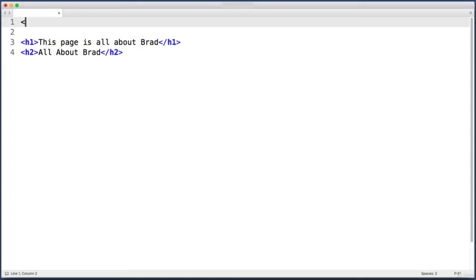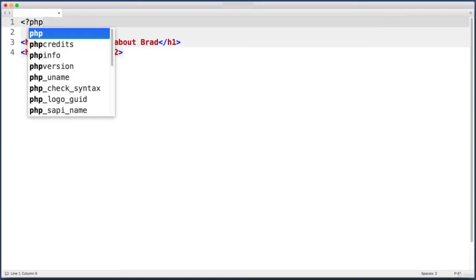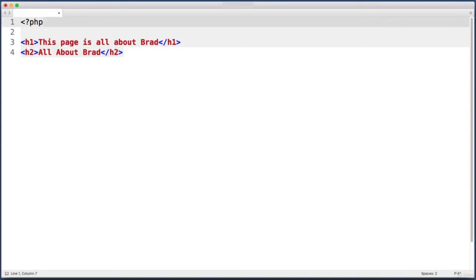Less than symbol, question mark, PHP, and then a space, and then a question mark, and then greater than symbol. So what does this code mean? Well, this first chunk that I have highlighted right now, this begins PHP mode, and this chunk ends PHP mode.